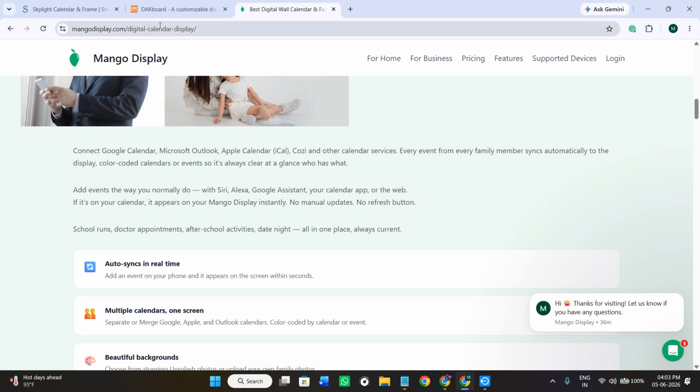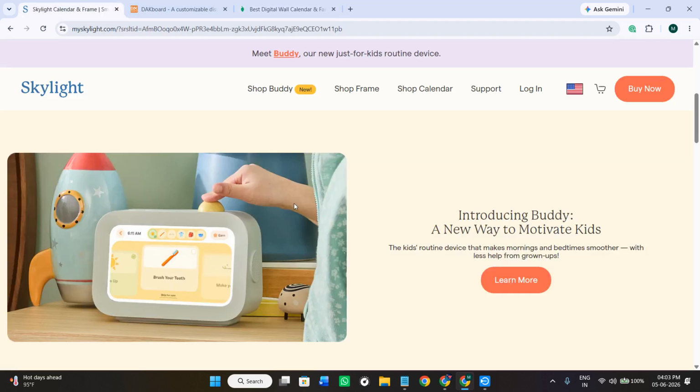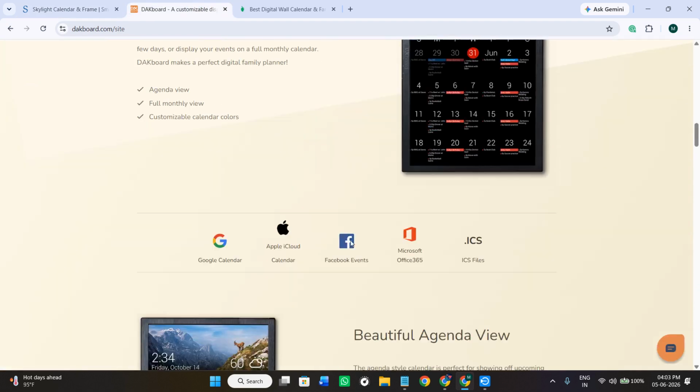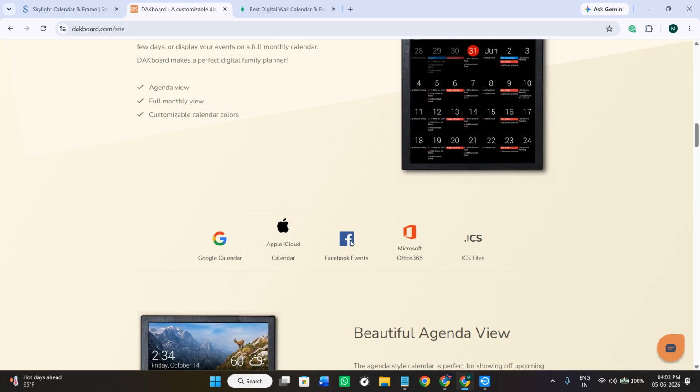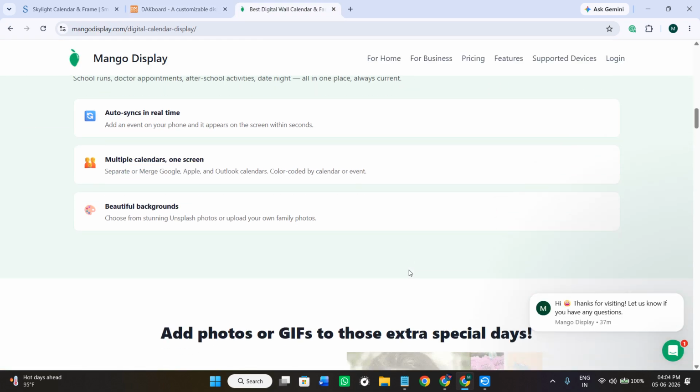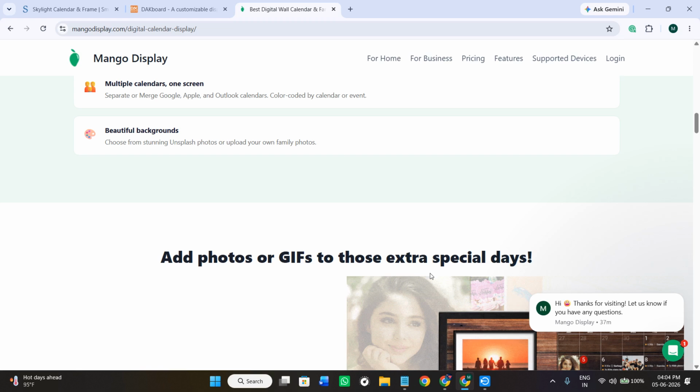Now for calendar management, all three can display schedules and upcoming events. If we talk about special features, Skylight adds family focused tools such as chore tracking, meal planning and shared scheduling. Dakboard supports calendars, weather, photos, to-do lists, smart home gadgets and extensive layout customization. Mango Display focuses on content presentation, allowing you to display calendars, announcements, dashboards, images and other information across the screens. So let's understand which one is actually better for you.